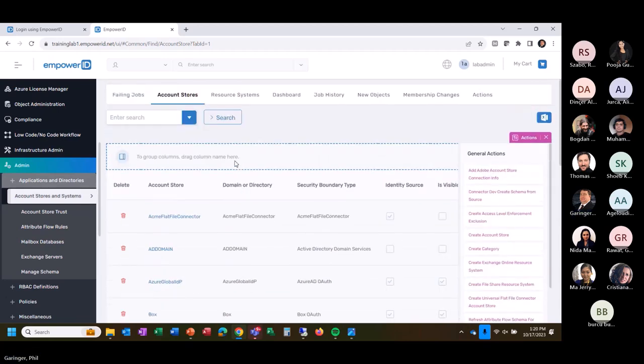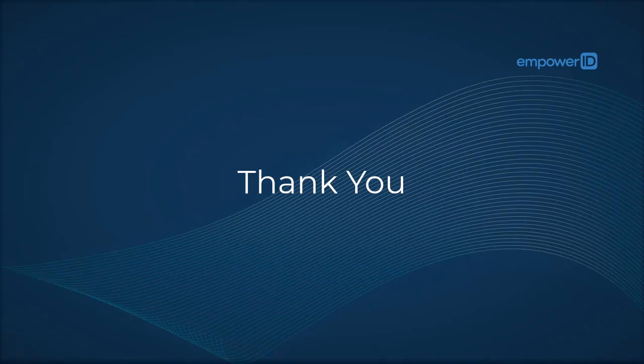All right. So now that we have all of our account stores, we have all of our options, we've got all of our accounts, our user accounts and stuff in there. Now it's time to move on to the next step in kind of the life cycle of implementing EmpowerID, which is now we need to get the identities, the onboarding of identities.